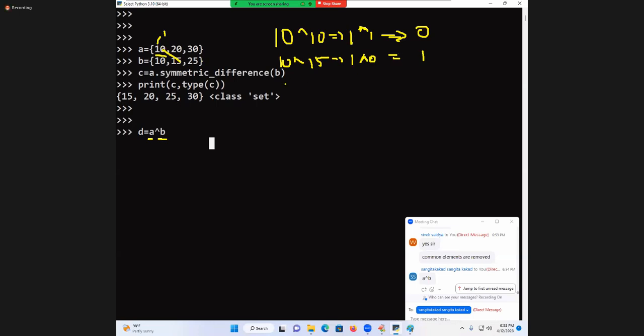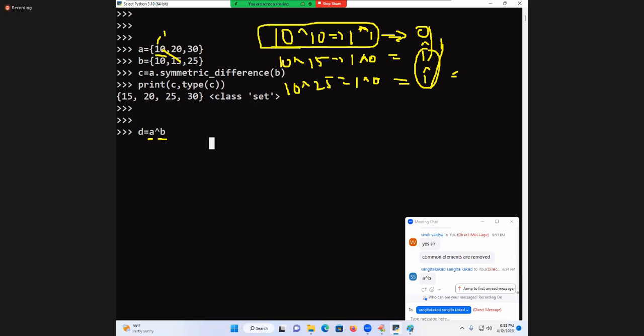Let me continue. Next, 10 with 25. 1 with 0. Again, internally, the exclusive OR operator will be applied once again. So 1 and 1 is called 0, and 0 with 1 is called 1. Once this exclusive OR operator is done, the next continuation process will not take place.